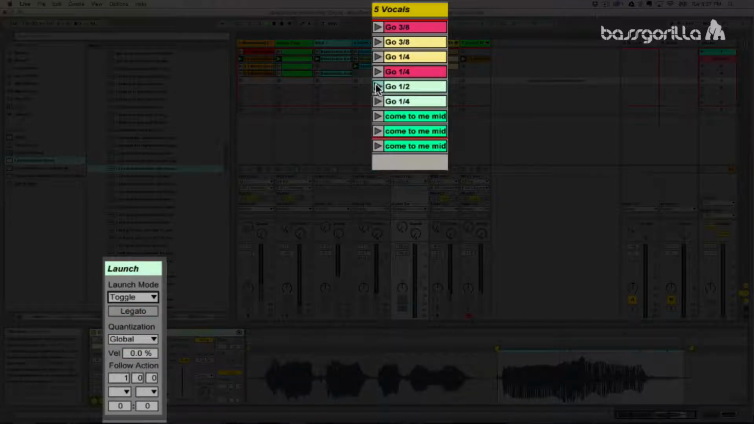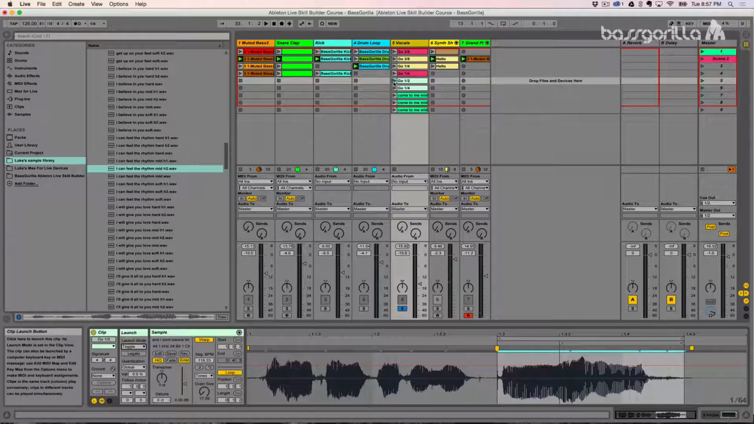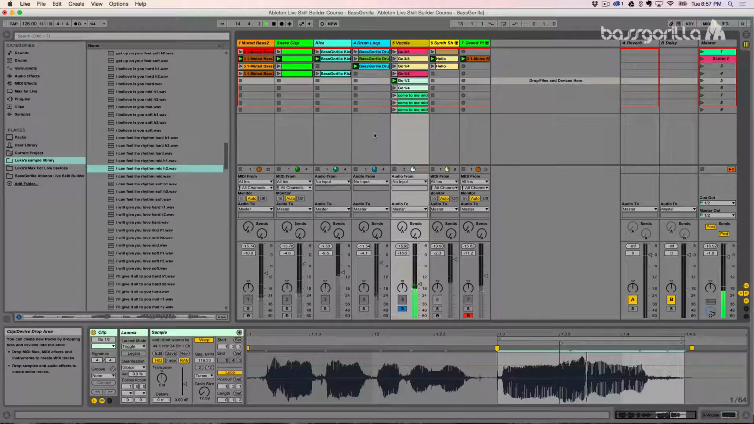So with toggle, when you press it once, it's playing, and I've released my mouse cursor and it's still playing, but when I click on it again, it stops. So clicking on it a second time stops the clip. Let's do that one more time. Click, release, click again, and it stops. And finally, we have repeat.